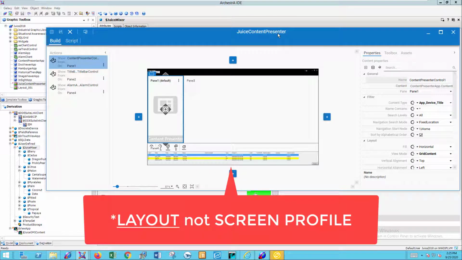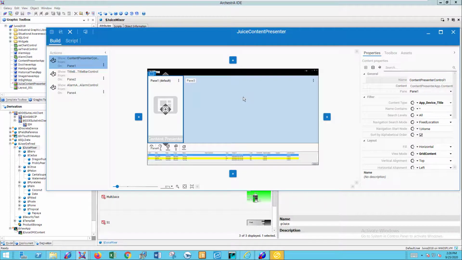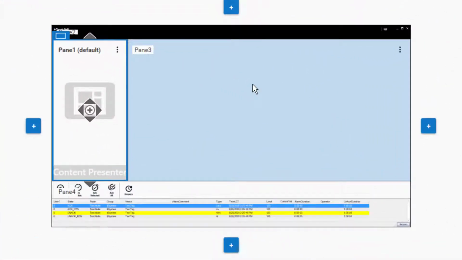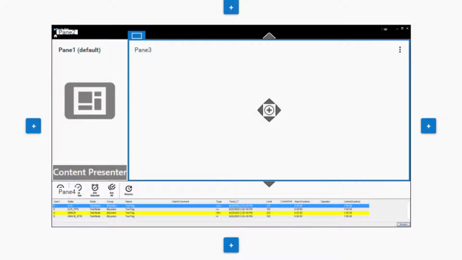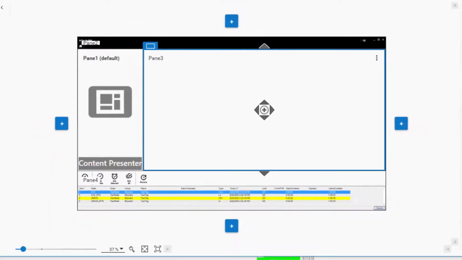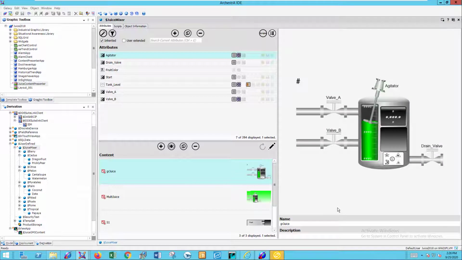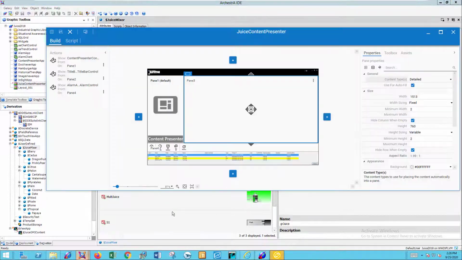The purpose of the screen profile is to define panes, like a window pane, and what will get shown in that window pane when you navigate to a certain instance. In this case, pane 3 is designated to be a detailed pane. Remember that graphic that we showed a little earlier, this one right here? Well, that is going to be the one that gets populated inside of this pane.